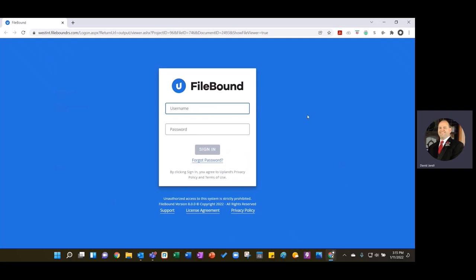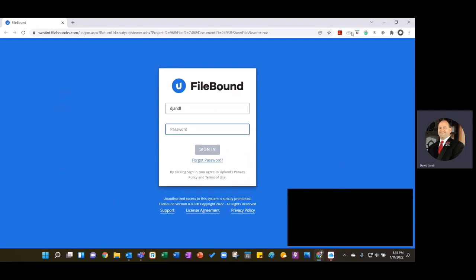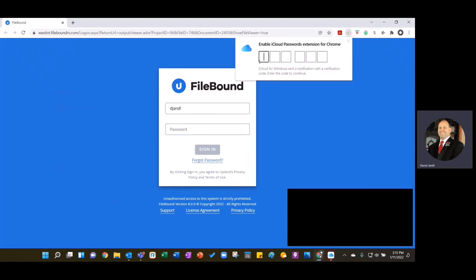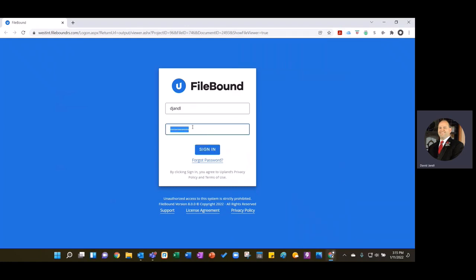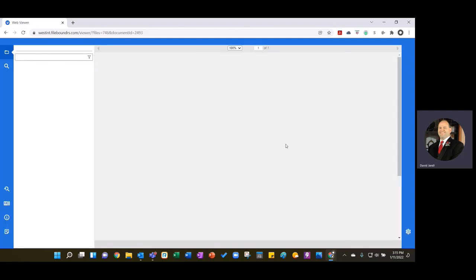So you'll have the FileBound login. I'm going to go ahead and choose my login, and input my password real quick. Then I've got my password in there and click sign in. Again, this is a web browser interface that you can get to on a mobile phone, tablet, anything that you have with an internet connection. I'm going to go ahead and hit sign in.